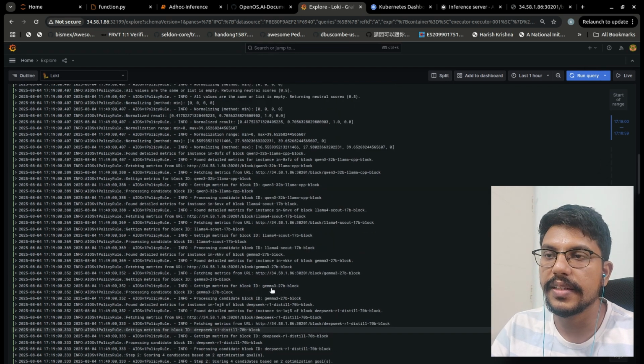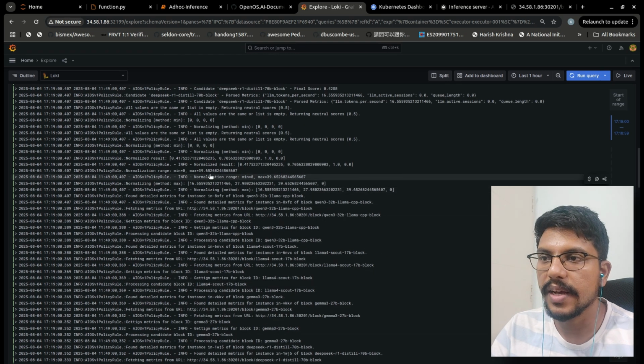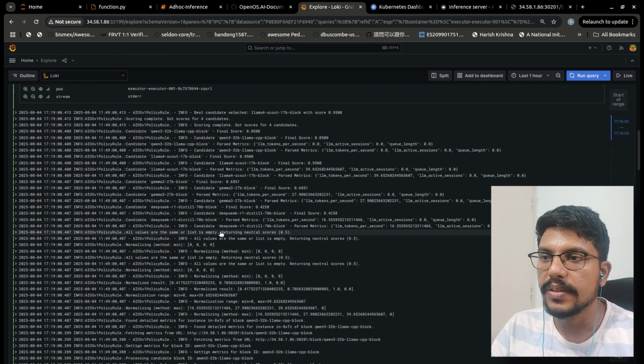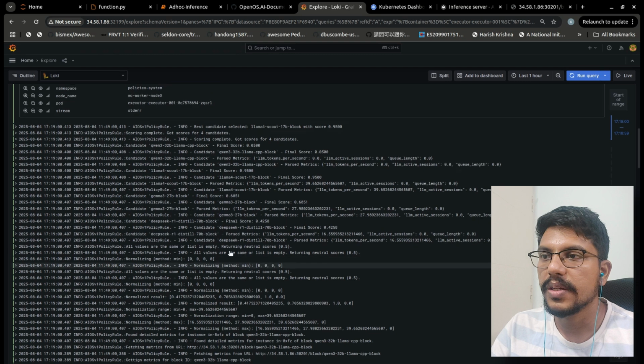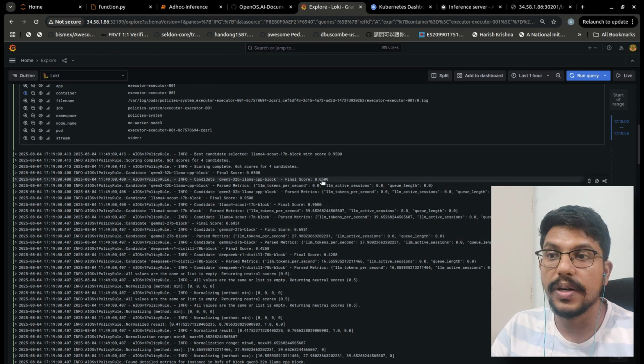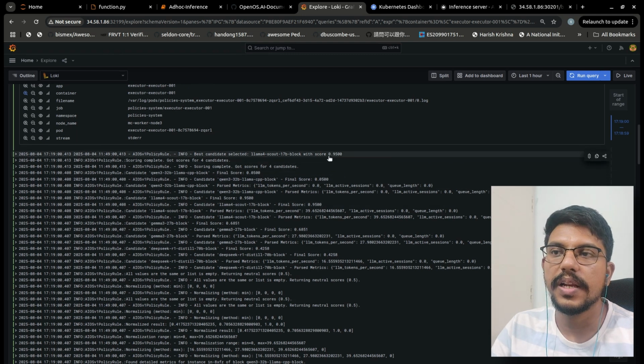So it starts getting the live metrics and calculates the scores. You can see that it is normalizing and calculating the score here. The live metrics include things like LLM tokens per second and live LLM active sessions. It has given a final score for DeepSeek of 4258, Gemma 6851, Llama 4 95, and for Qwen just 0.05. Based on this, it has selected the final block, Llama 4 Scout, with a score of 0.095.